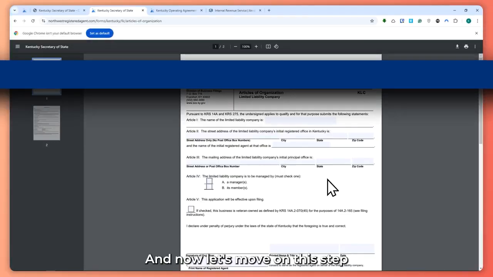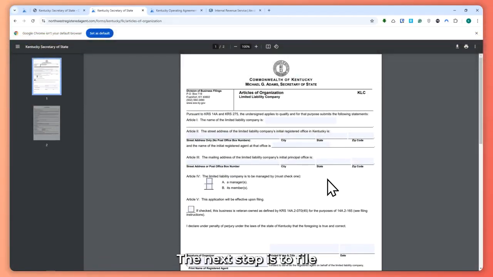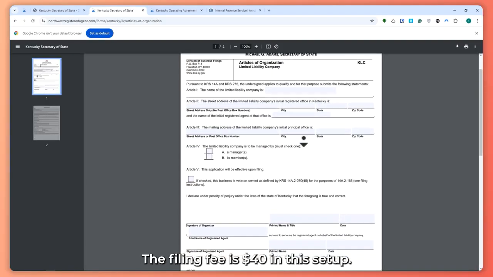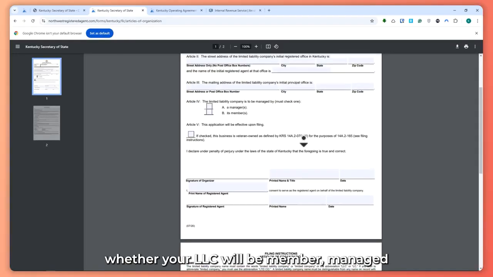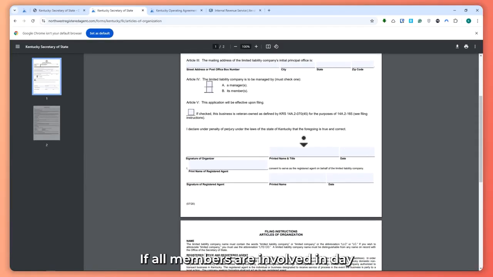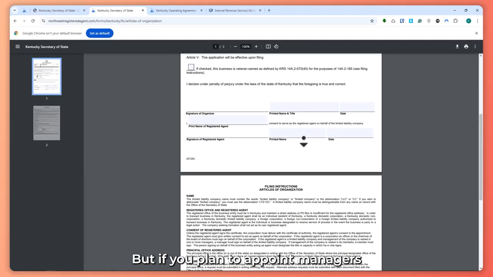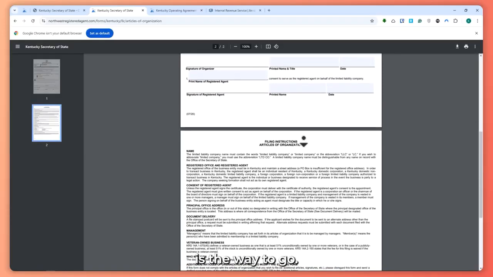And now let's move on to step number 3, which is to file the articles of organization. The next step is to file your articles of organization with the state of Kentucky. This document officially forms your LLC. You can file online, by mail, or in person. The filing fee is $40. In this step, you'll also need to decide whether your LLC will be member managed or manager managed. If all members are involved in day-to-day operations, go with member managed, but if you plan to appoint managers to run things, then manager managed is the way to go.